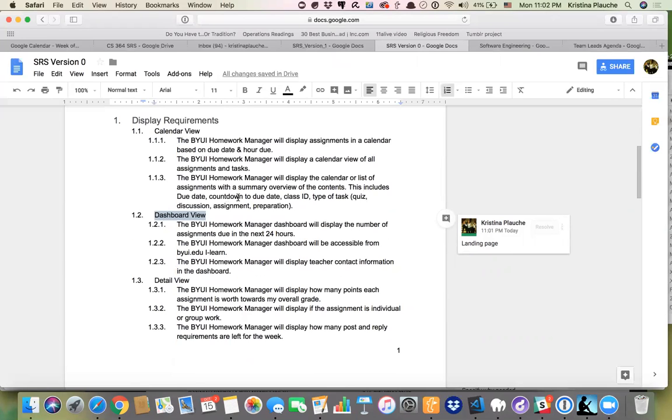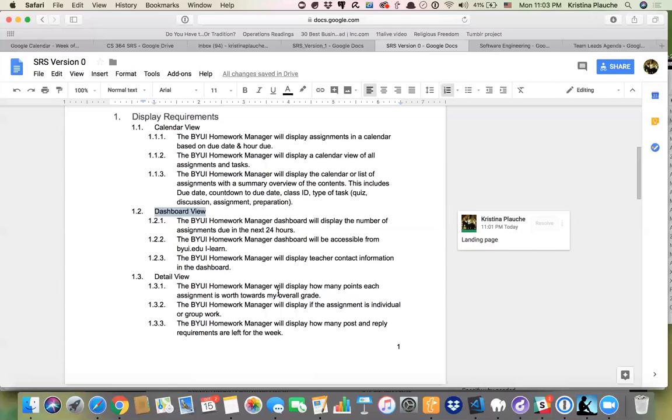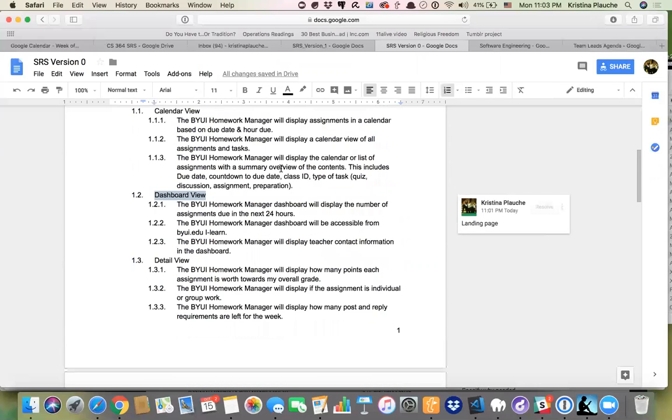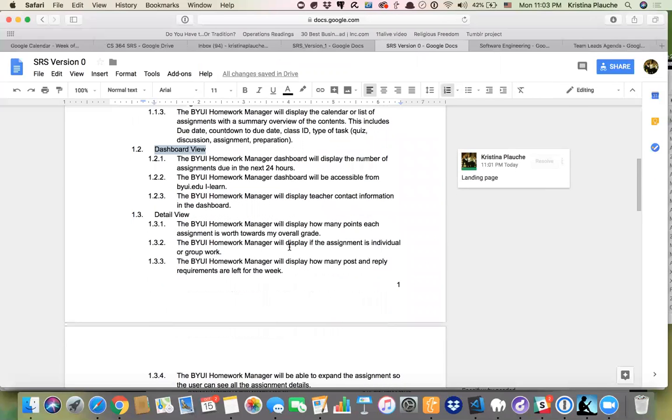The calendar view is just going to display things in a calendar, and we'll have an excerpt, which is a summary overview. Then you click on the assignment in the calendar, and it will take you to the detail view. In the detail view, that's where you can change everything. You can't change anything in the calendar view. You can only change things in the detail view.